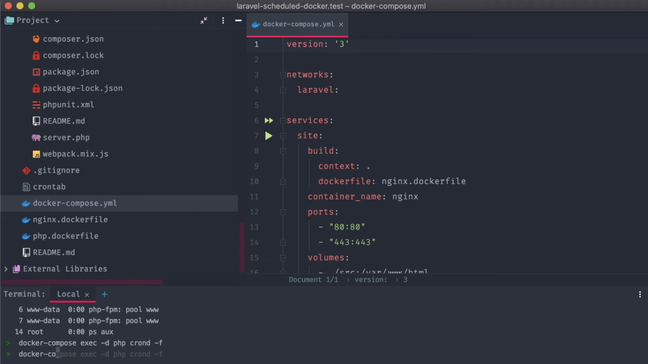Now if we run ps aux again on the PHP container, we can see our cron service running successfully. Let's wait some more and see what happens.